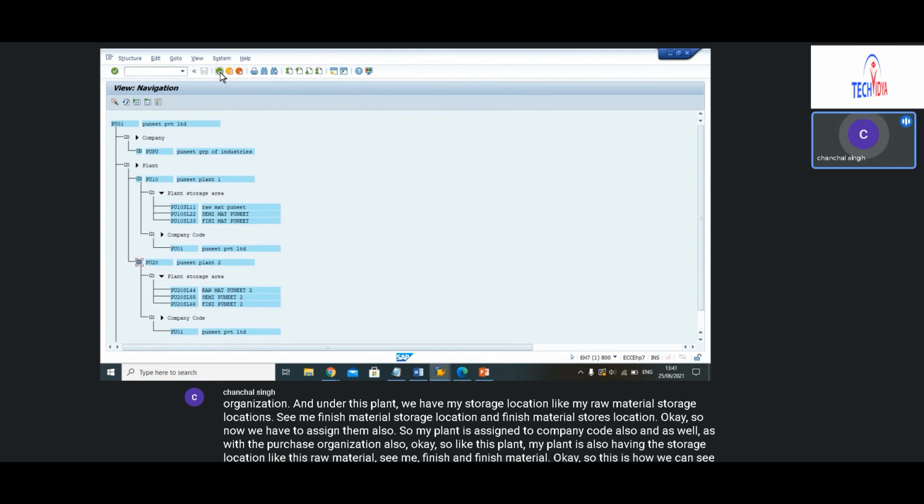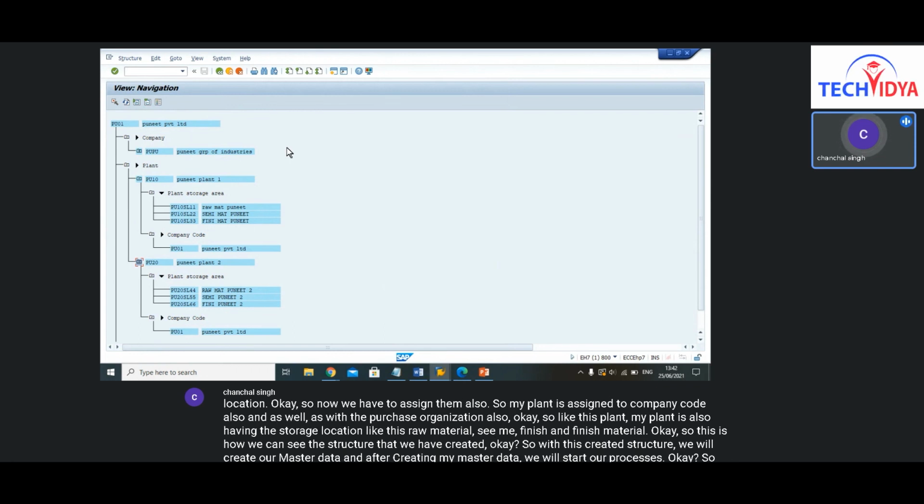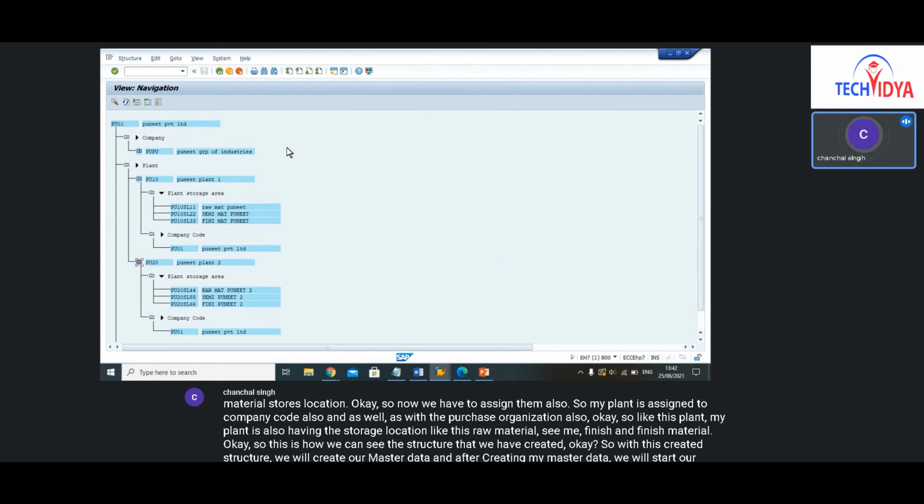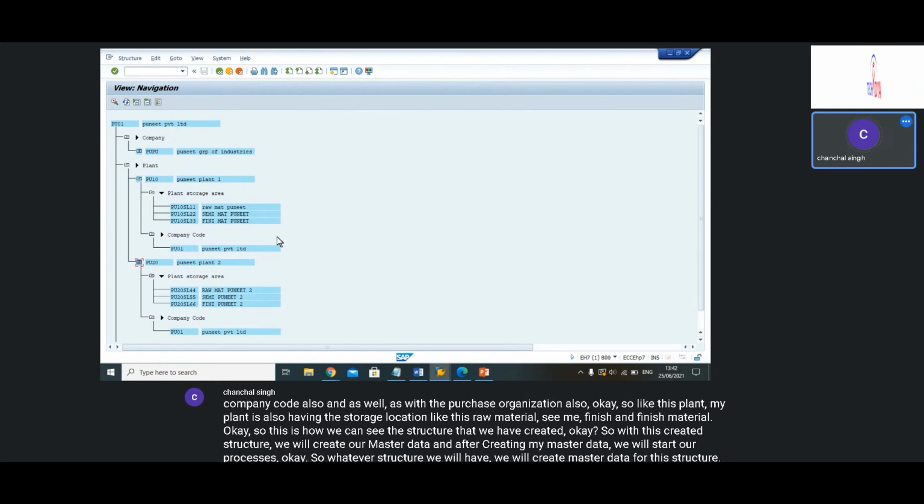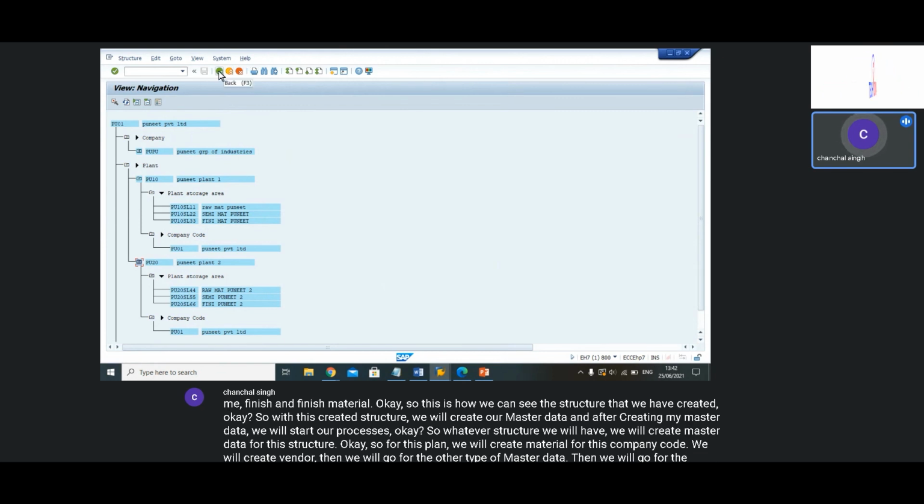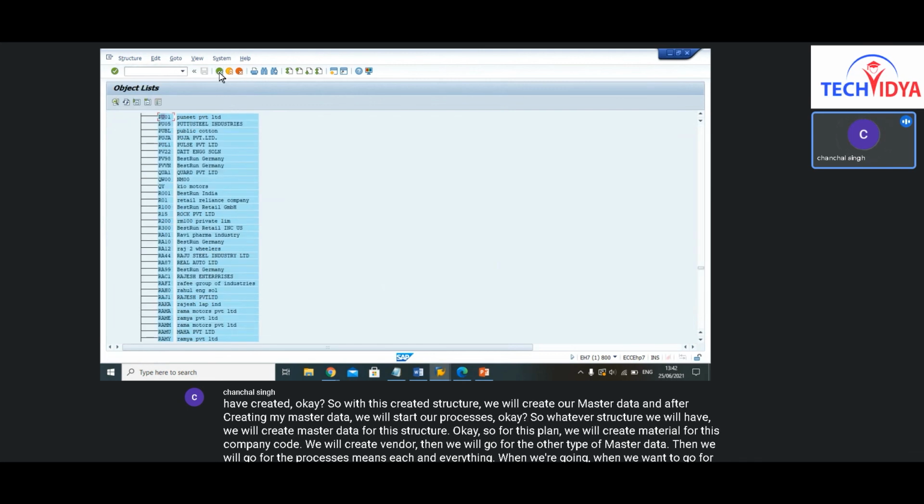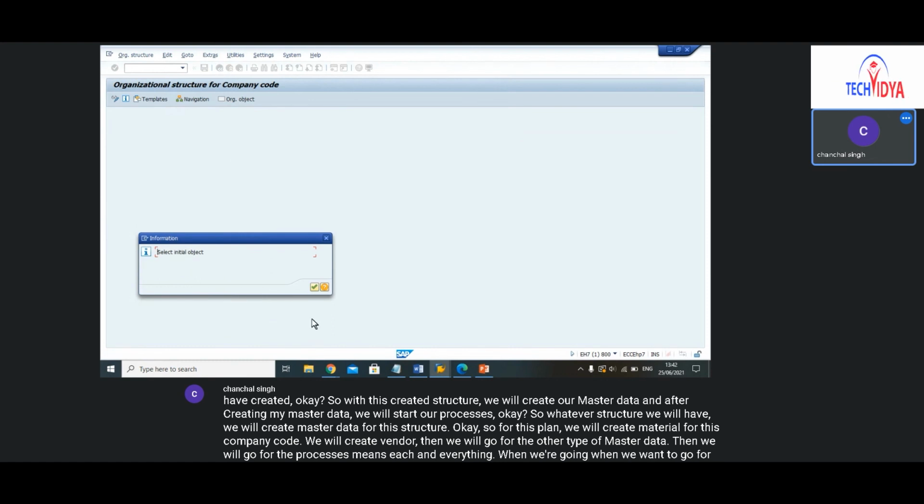With this created structure, we will create our master data, and after creating my master data, we will start our processes. Whatever structure we have, we will create master data for it. For this plant we will create material, for this company code we will create vendor, then we will go for the other types of master data, then we will go for the processes. Whenever we want to do any kind of configuration, we will use this T code, that is SPRO.